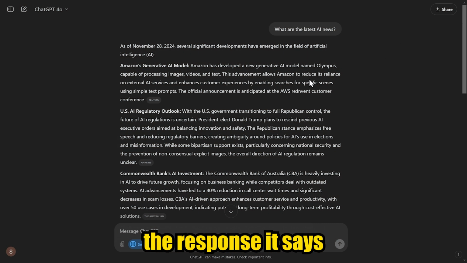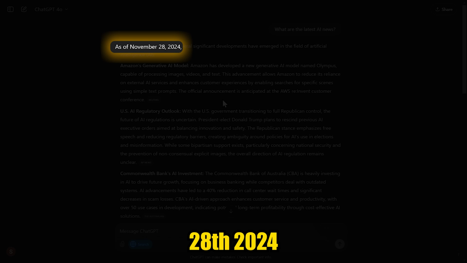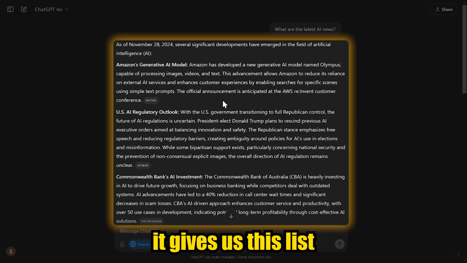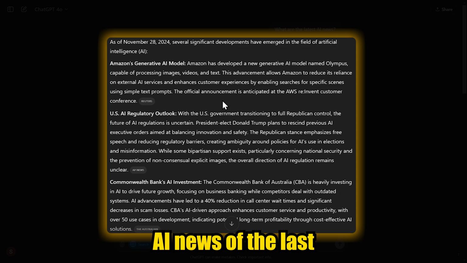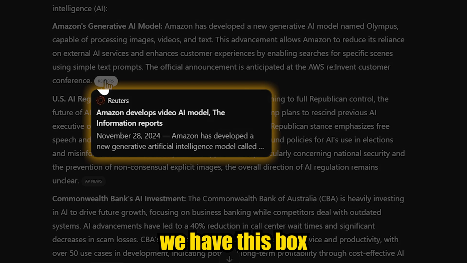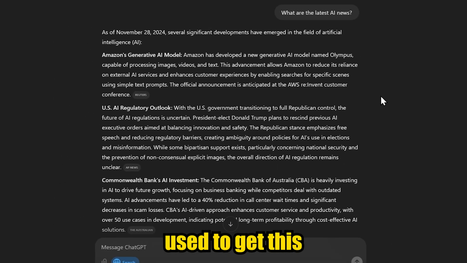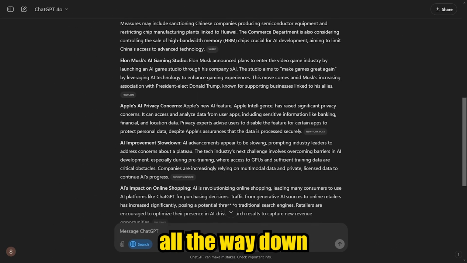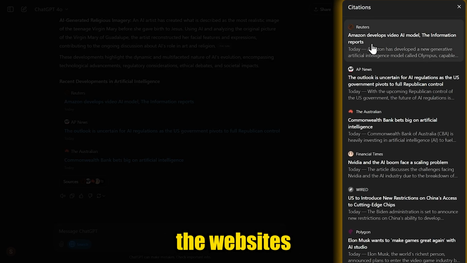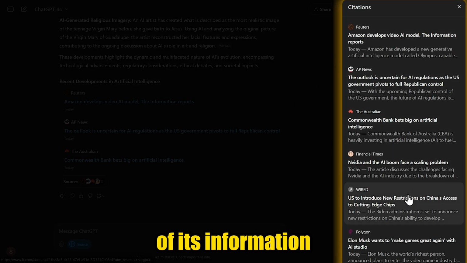Firstly, at the top of the response, it says, as of November 28th, 2024, which is the date of this recording. And underneath it gives us this list with all the latest AI news of the last few days. Next to each one, we have this box where, when we hover it, it shows us the website SearchGPT used to get this information from. And if we scroll all the way down, we have this sources box, which if we click, it opens up this tab with all of the websites SearchGPT used to get all of its information.